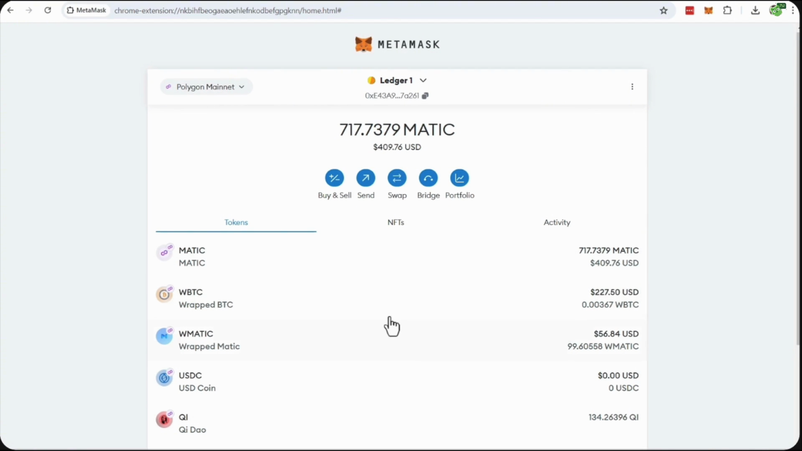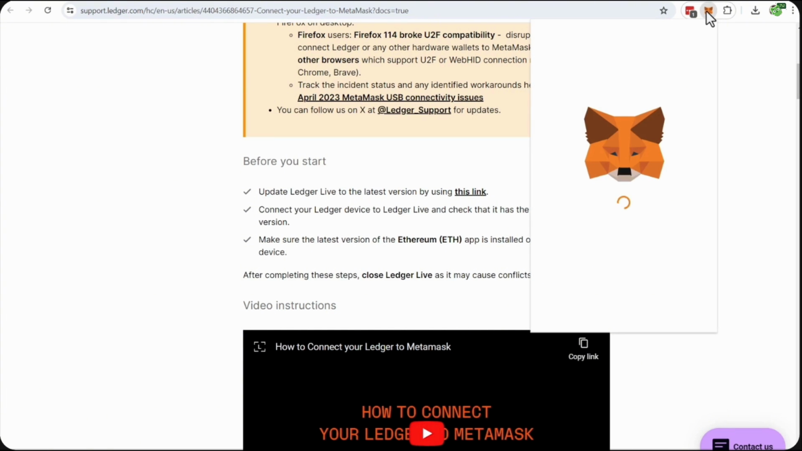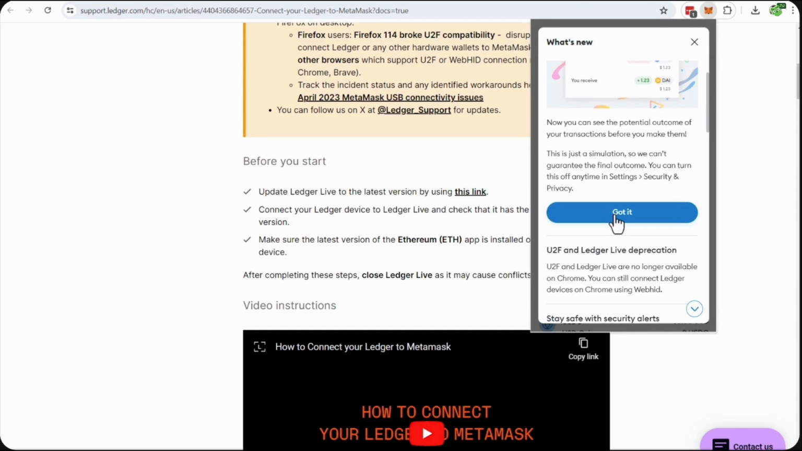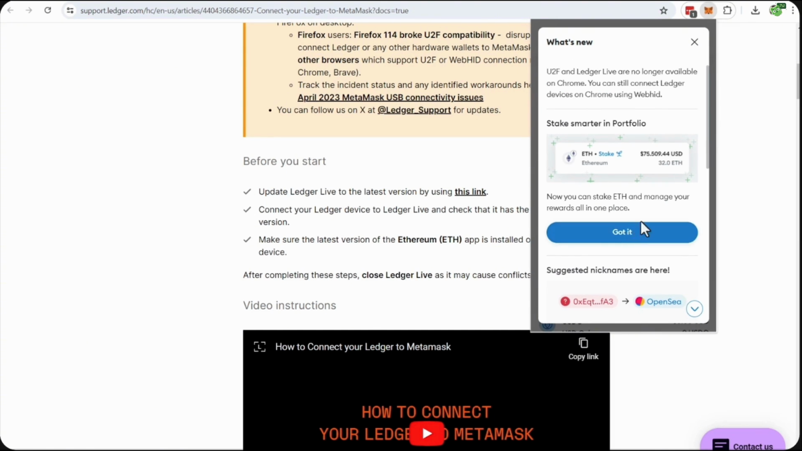Now, we've been viewing our wallet in a full tab here because MetaMask opened it in a new tab by default. But I want to show you how you access this wallet, right? In case you close the tab, for example. If I close that tab, all I need to do is click on the Chrome extension, and I can go ahead and just go through all these notices here.